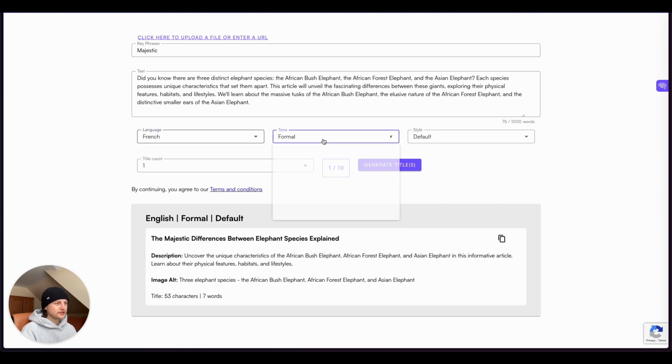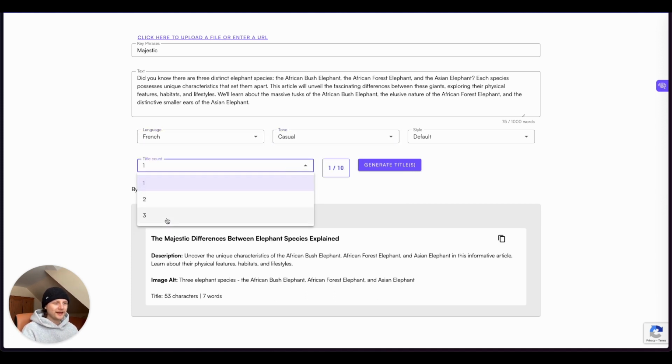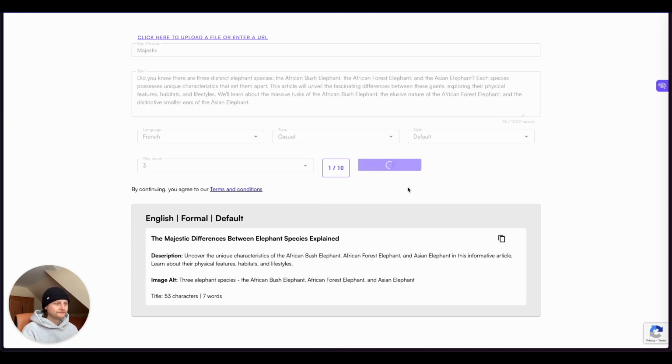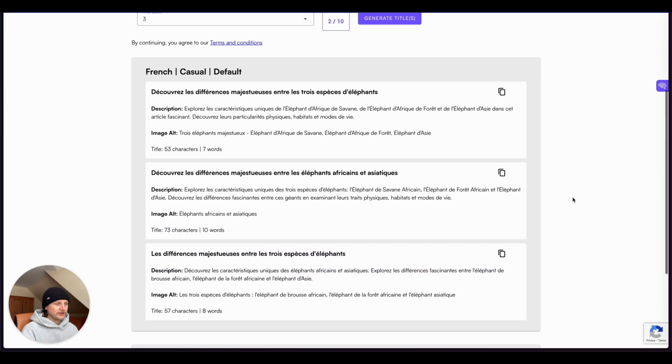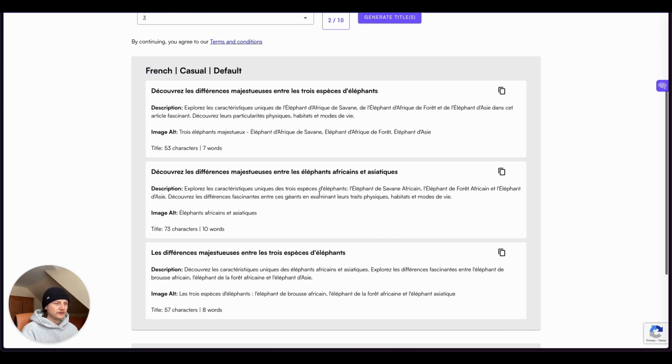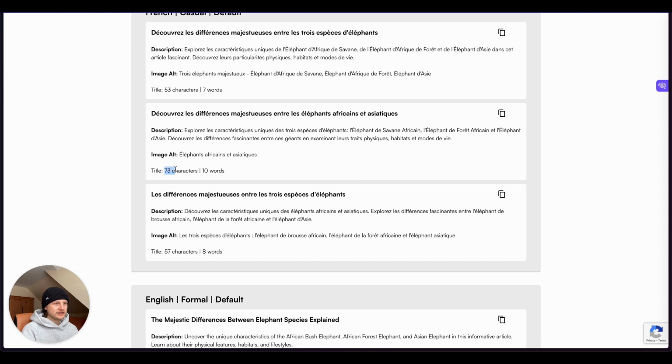Let's do French. I don't speak French, so I don't know how well it's going to turn out. And we'll pick 3, generate titles again. And we'll give it a second. And we can see we have these 3 different options here. You can easily copy and paste these options. And it also gives us the character count and the word count for the title.